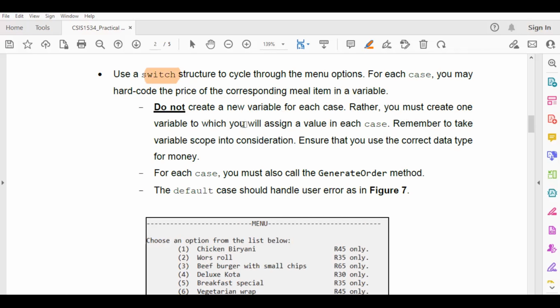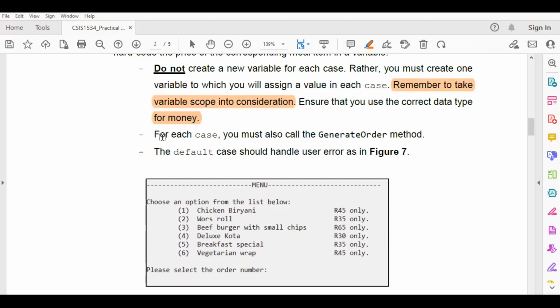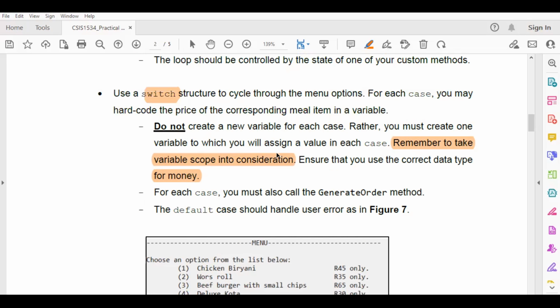Remember to take variable scope into consideration. Ensure that you use the correct data type for money, which is a decimal. For each case, you must also call the generate order method. The default case should handle the user error.